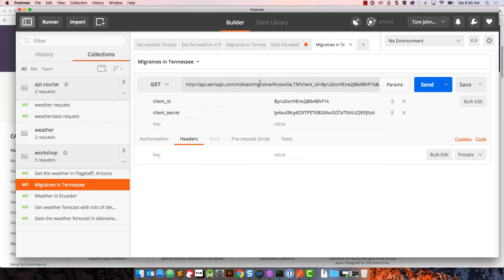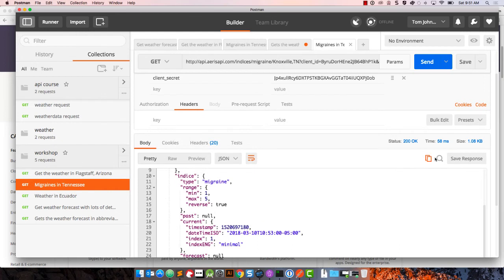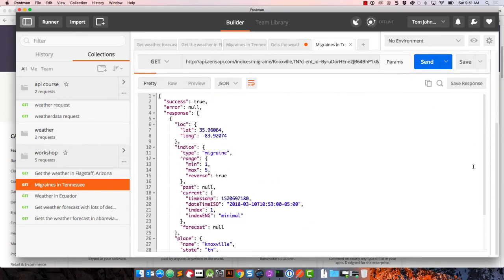They actually have some kind of migraine index where you can see if where you're at is susceptible to migraine headaches, which is kind of crazy, huh? But if you had migraines, this would be cool to see if maybe there's certain weather conditions, high pressure, low pressure, I don't know, that contribute to it. So click send and take a look at what information you get back here.